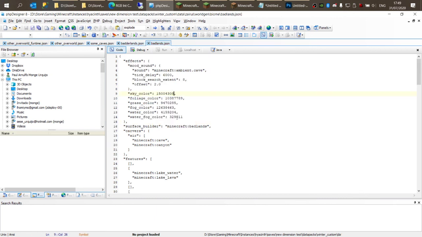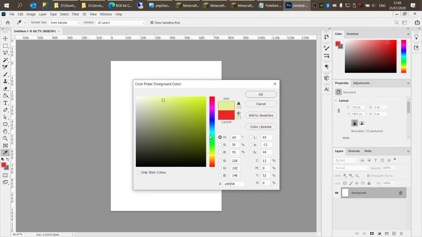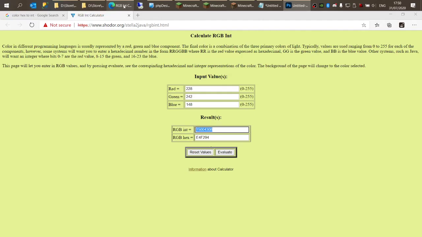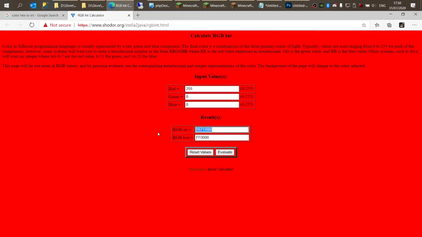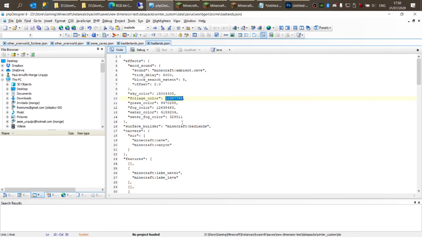Foliage color. This one is interesting. The foliage color is for the leaves, right? Let's put the foliage color like this, right? This is going to be interesting and annoying. So, oh my god, it's so red. It's so red. Too much red.